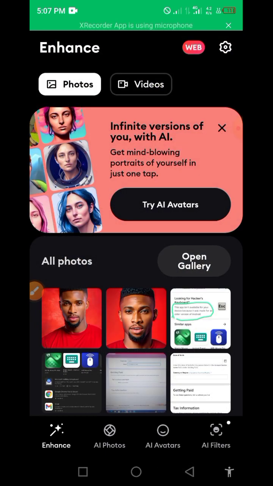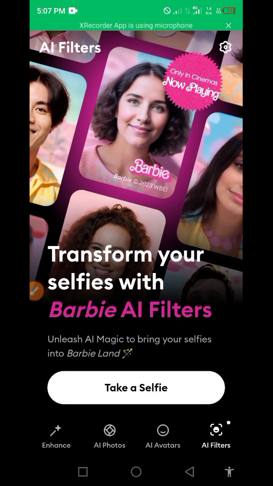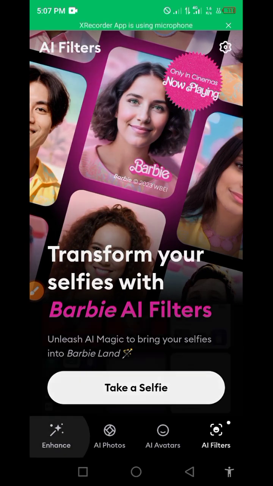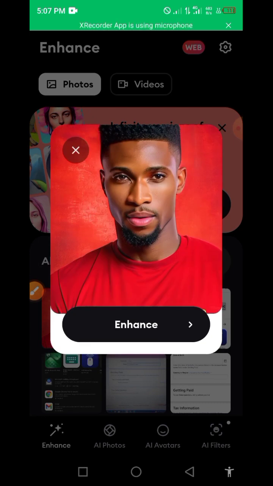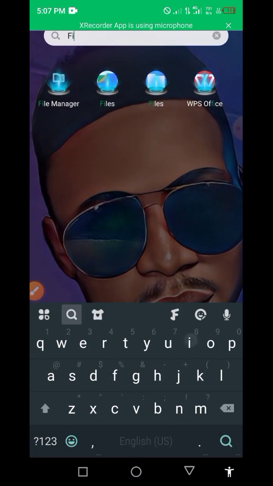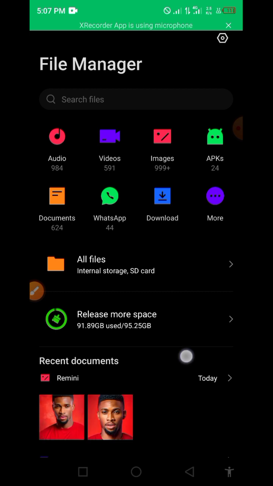So at the filter, you can pick some selfie and filter, and that is how. So let's see what we've generated in this tutorial. You see, this is what we have generated. This is what we have generated. So I go straight to my file manager and see how it is in my phone. So let me see, this is what we have.